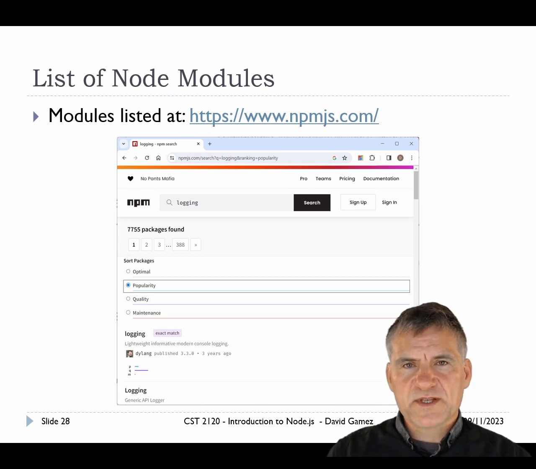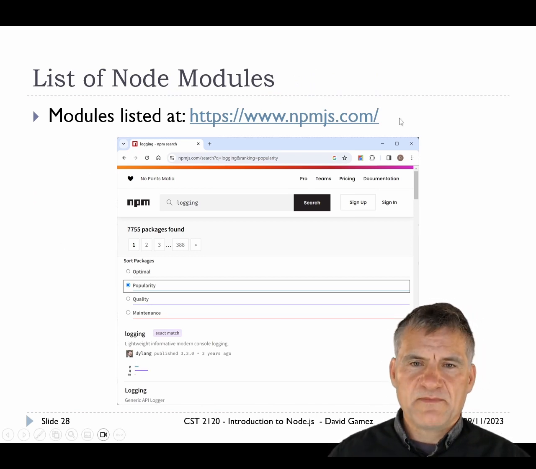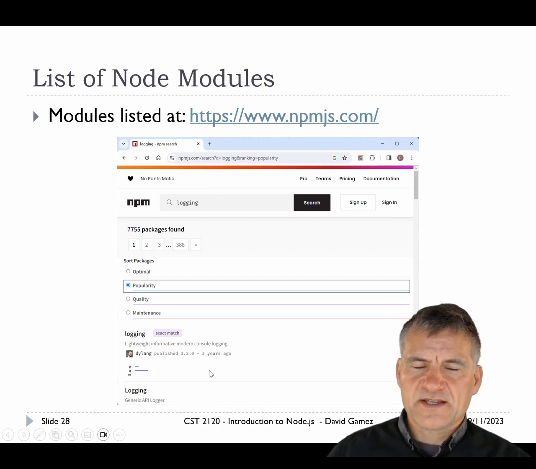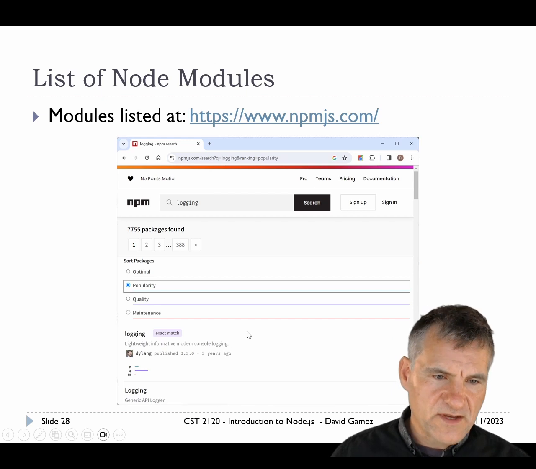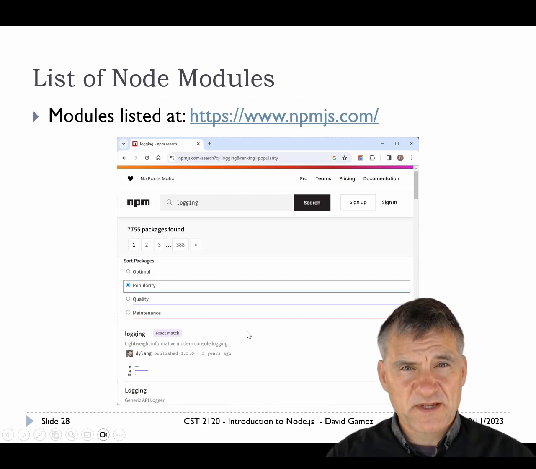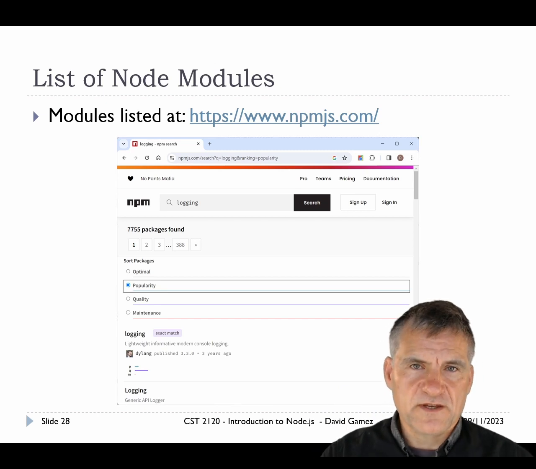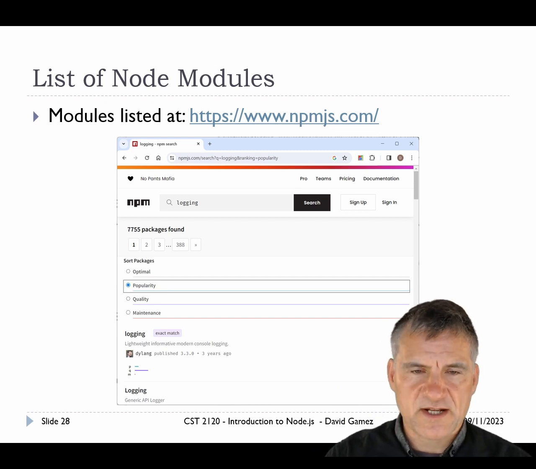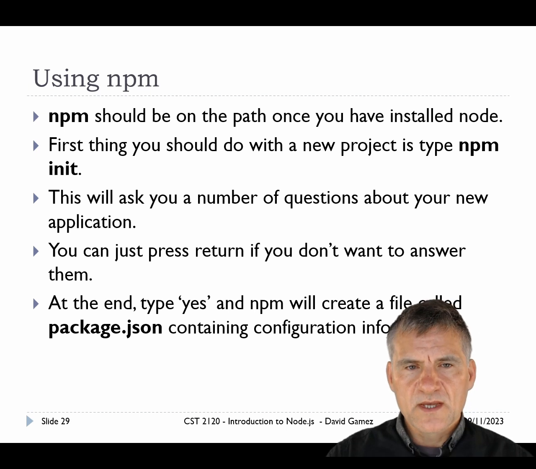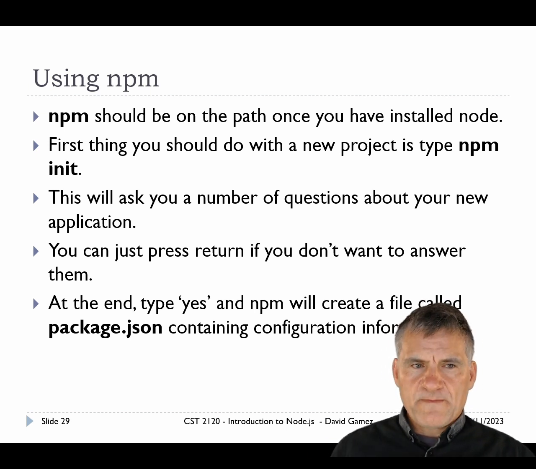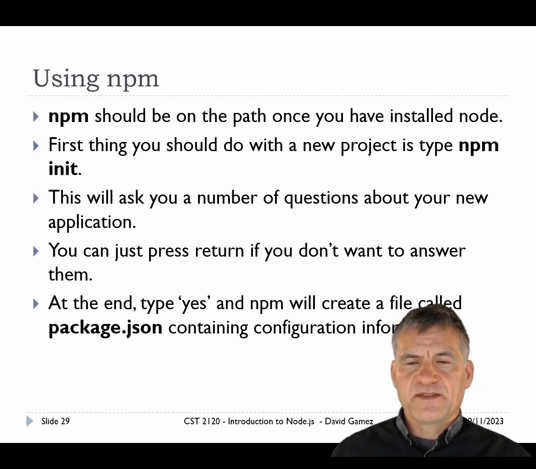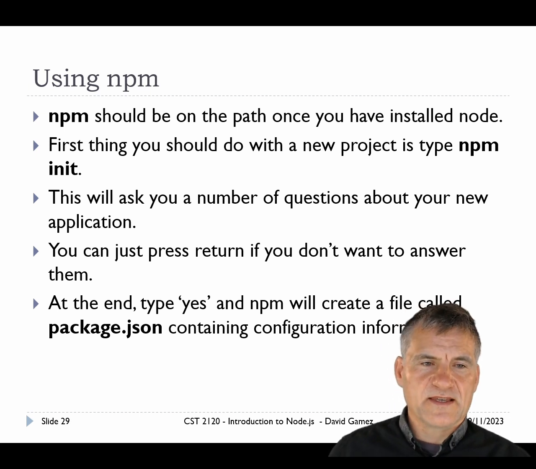If you're interested in what's available for Node, have a look at the npm.js website. You can search for different packages, and if I just search for logging, I get almost 8,000 packages. Some of the results will be junk, but some will return really useful stuff, like an extra logging tool with extra functionality if you want. Once you've installed Node, npm should also be on the path. But again, if you get stuck with that, ask us in the labs.